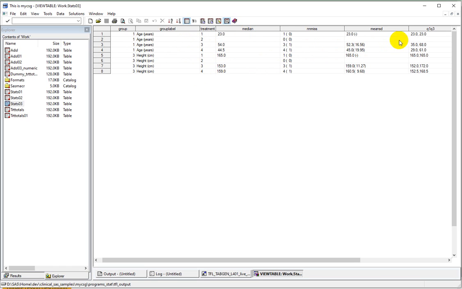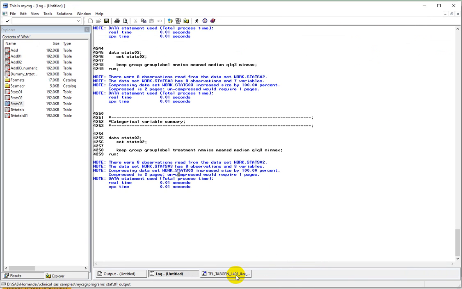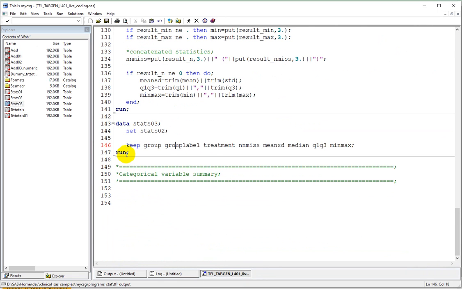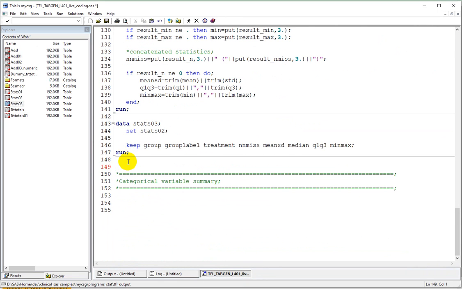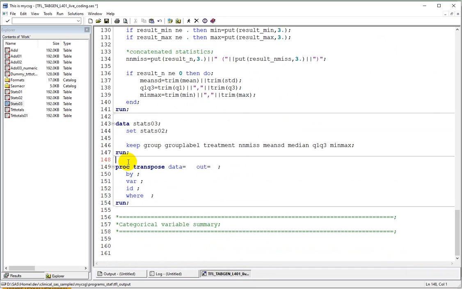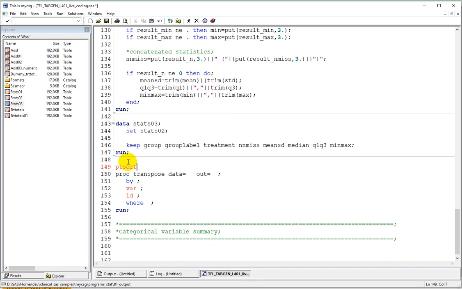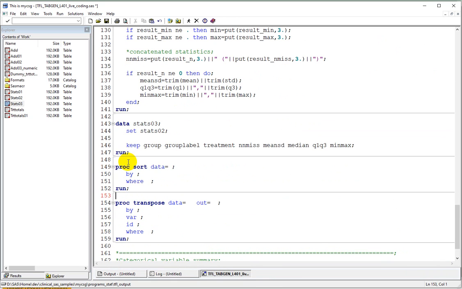But here we have the statistics available as columns, but as per the table presentation requirement, we need these as rows. So for that we need to make use of transpose. So let us apply that transpose. In order to apply the transpose, we also need to make sure that the records are sorted based on the same by variable.